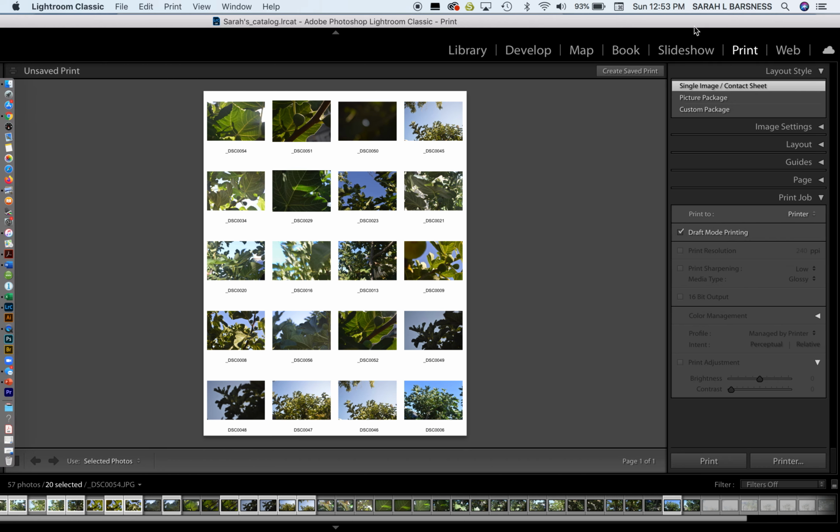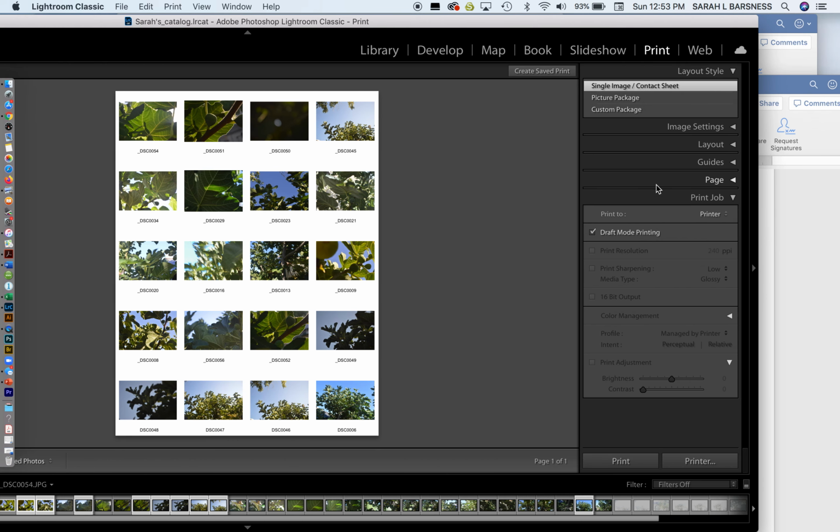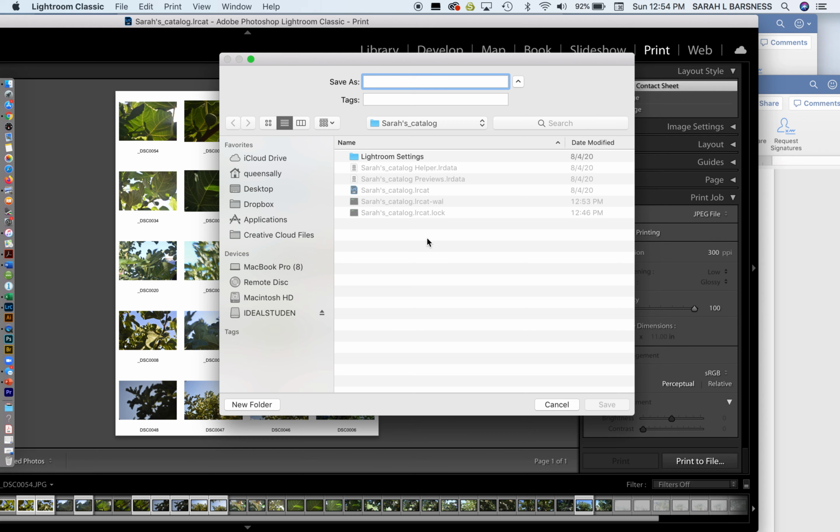For our purposes, though, we're going to come over here, and let me go ahead and close this so you can see, there's all these modules here. The one we want is Print Job. And this is the only thing you have to do. It says print to printer. We're not going to print to the printer. We're going to print to a JPEG file. And there it is. And if I just click this down here, it says print to file. Comes up with this dialog. This will be a little different looking on a PC, but it's the same idea.